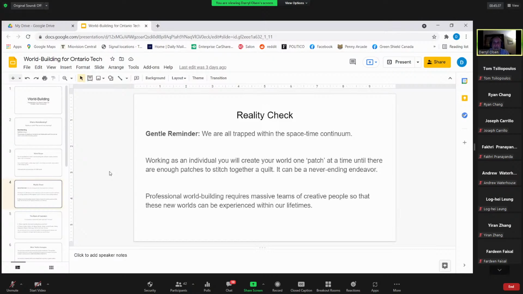Of course, professionally, world building requires massive teams for, say, an open world game by a large video game company. There's hundreds, if not sometimes thousands, of people contributing to make that world feel like a lived-in place, like the place that you are visiting, and where anything that happens there is on some level plausible.